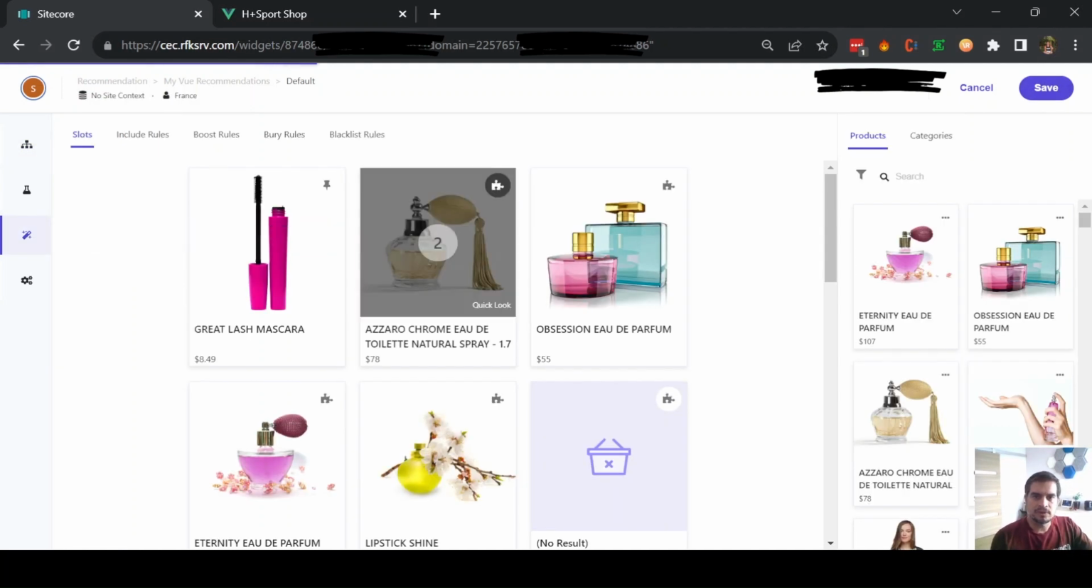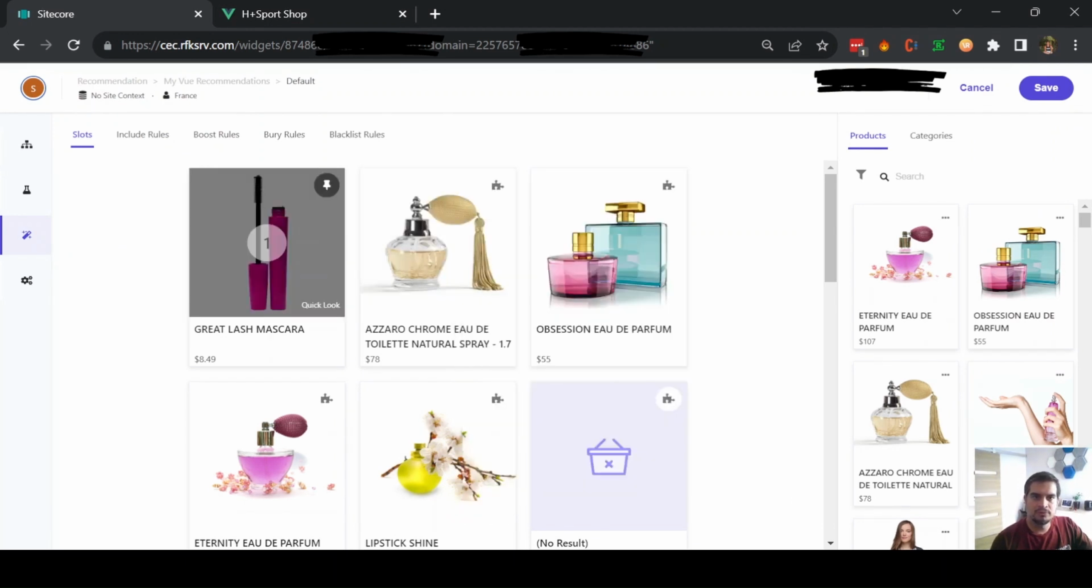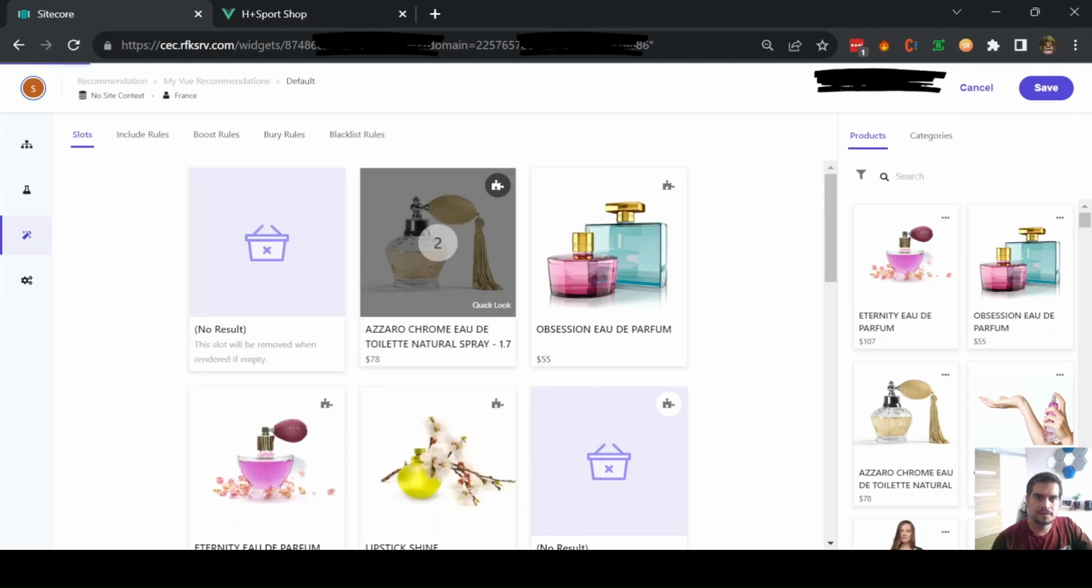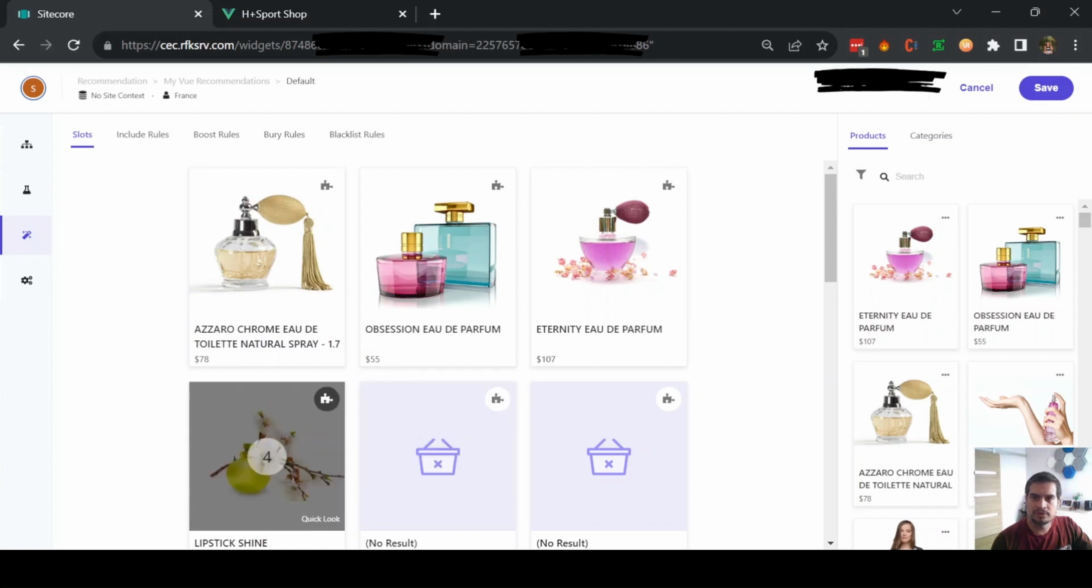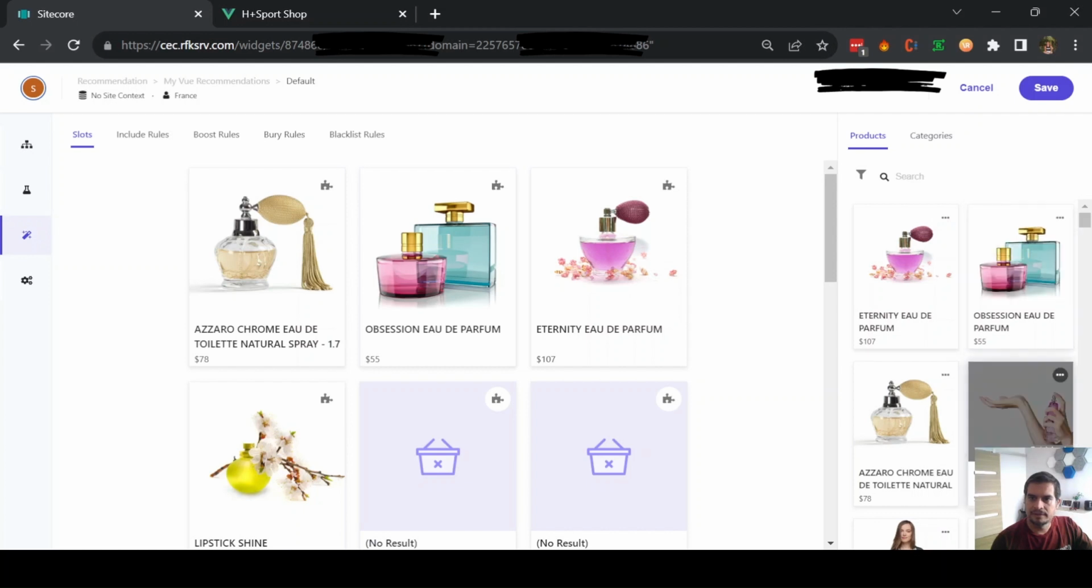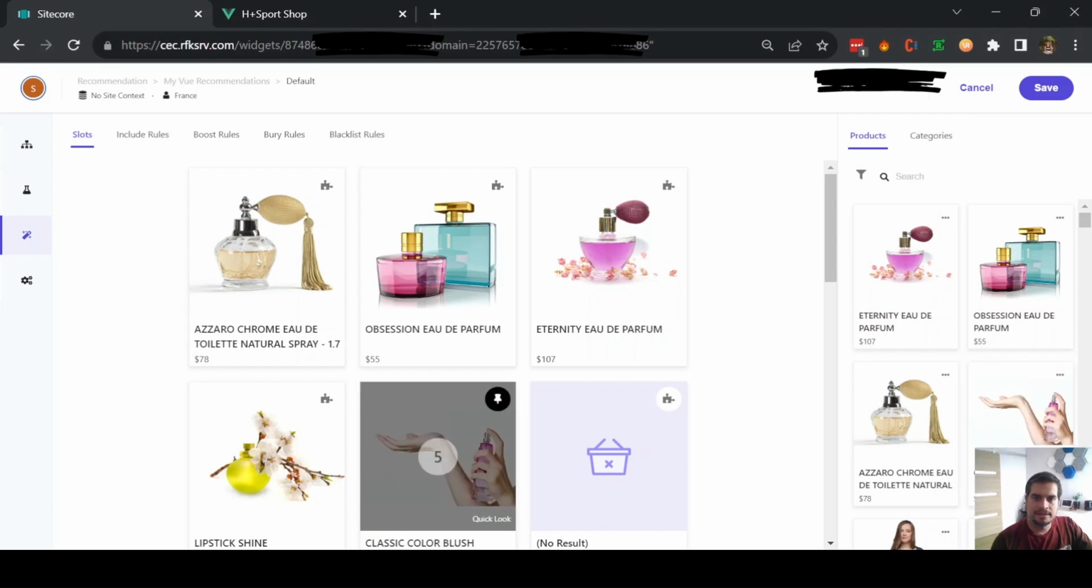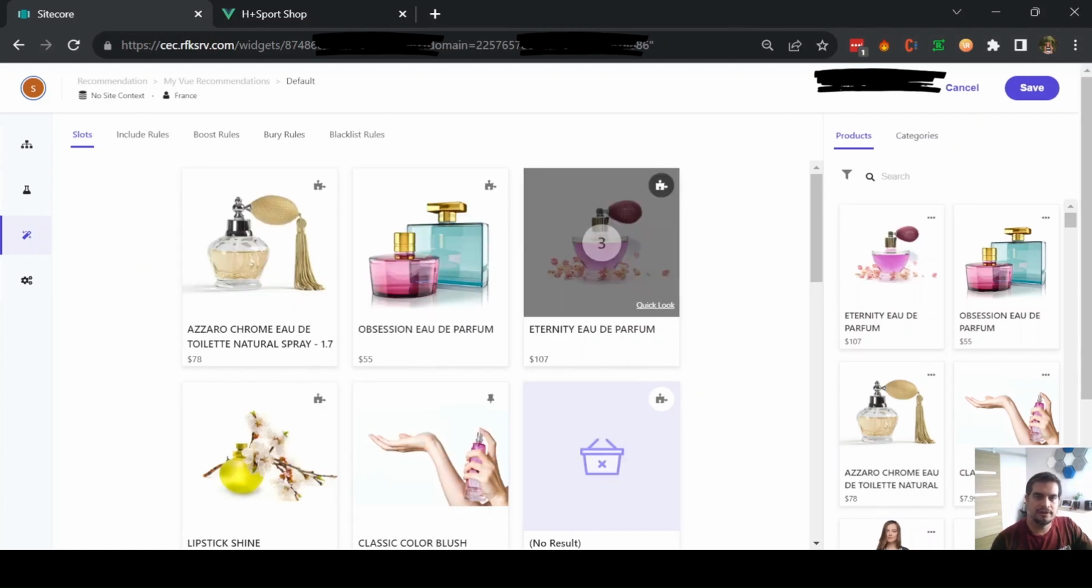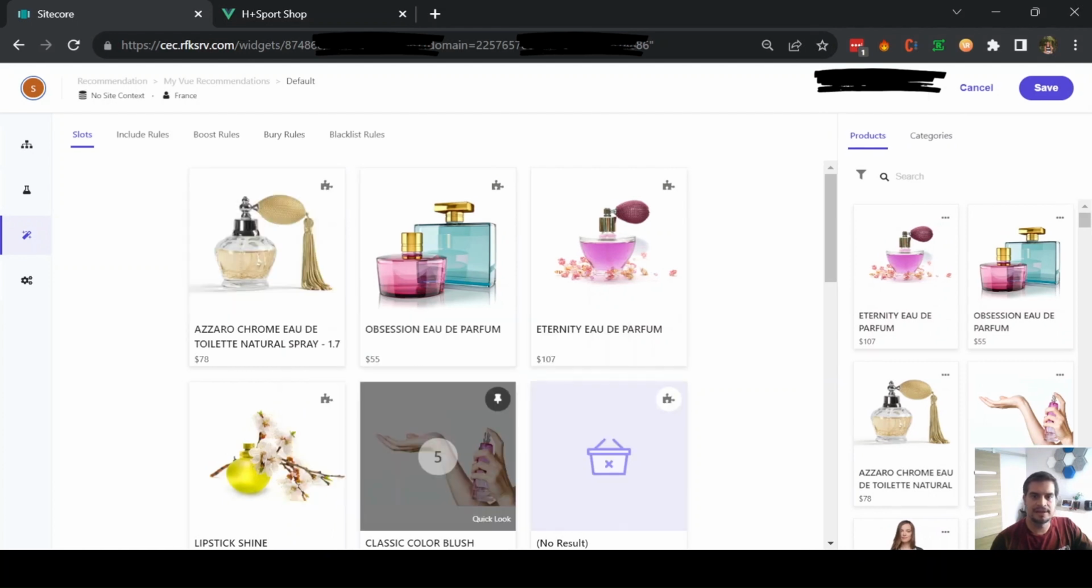So I would like to remove this one that is pinned. So instead of pinned, I would like to get it personalized. And I would like to change this product here. I will add a random product like this one as number 5. And as you can see here, it is pinned, meaning that it's not applying personalization and it will be always there as the last product.